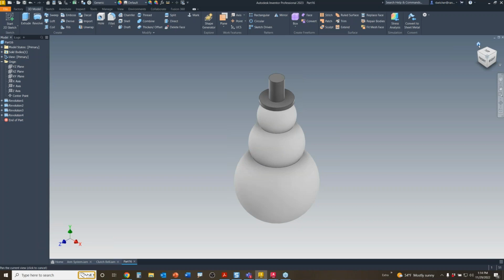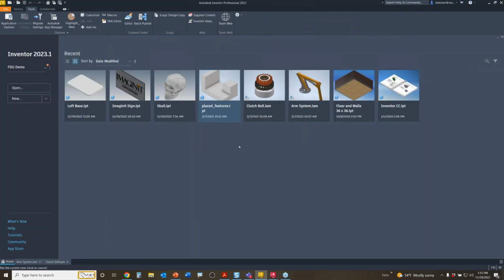So these are all things that, again, typical users would come to my class and say, hey, I didn't know Inventor was capable of doing that or work that way. So I'm going to close this one. We're not going to save that.